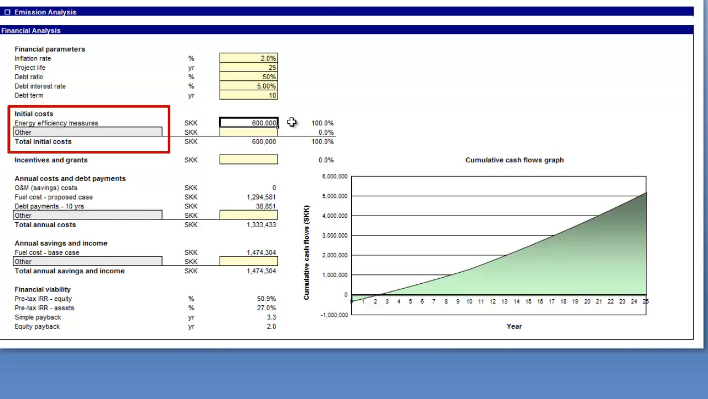The other cell captures all the other incremental costs not considered in any of the other initial cost categories that are required to bring a project to the operational stage. As there is no other cost specified in this study, we will leave this item blank.